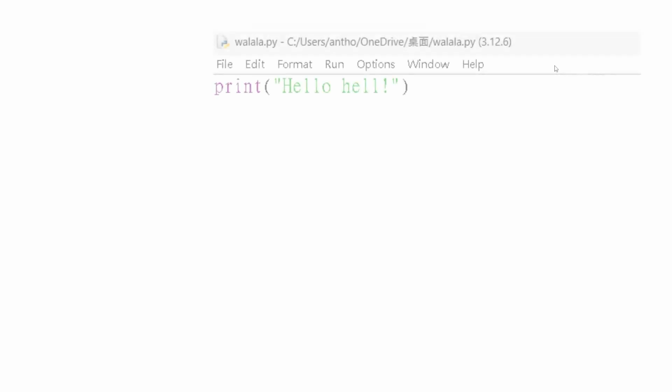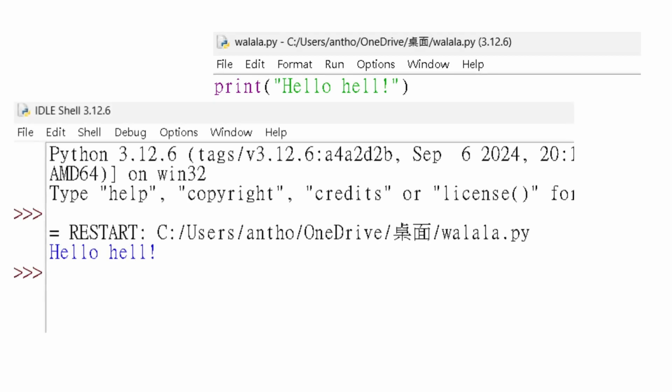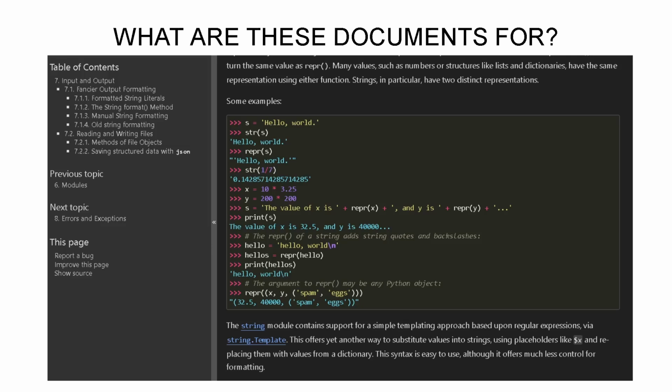Way back in your first basic class, you write your first Python program with a built-in function called print. Then you get exactly the output you typed. Now you feel like, I'm coding now, but if so, what are these documents for?